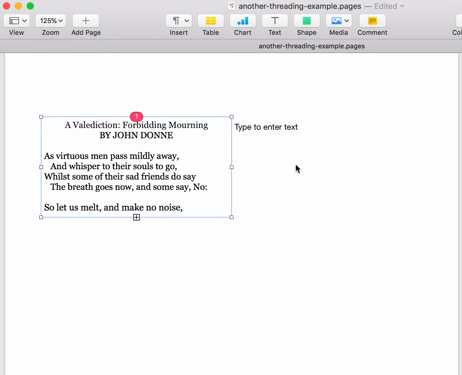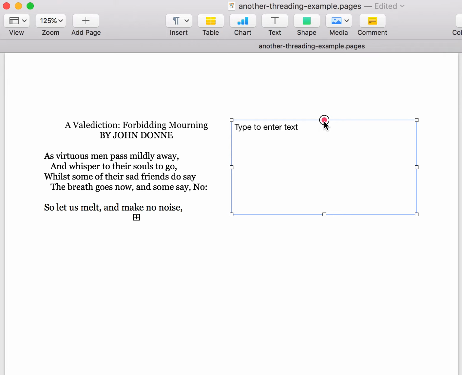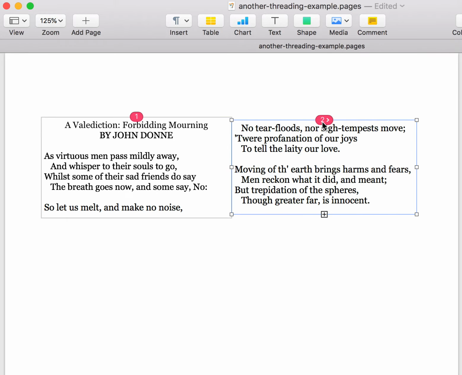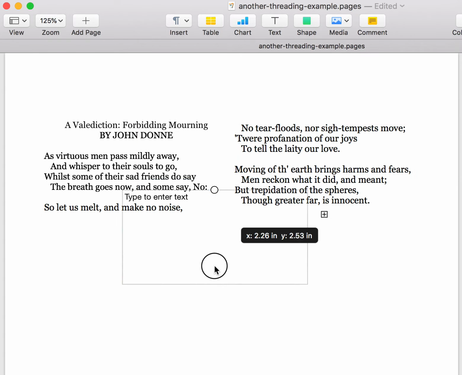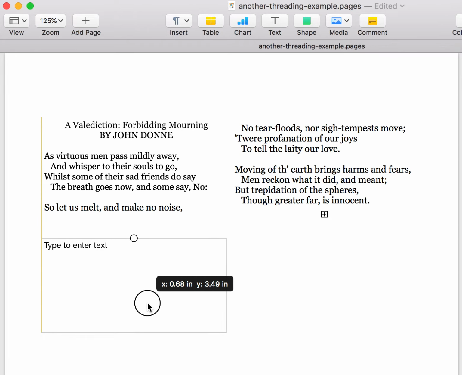Now to make it flow into the next text box, I simply click that box, click its thread control, and it becomes box number 2 in the thread. I can make it flow to a third text box, but I'm not going to do that right now. Instead, I'm going to create a new text box, and this time I will put a different text in it.